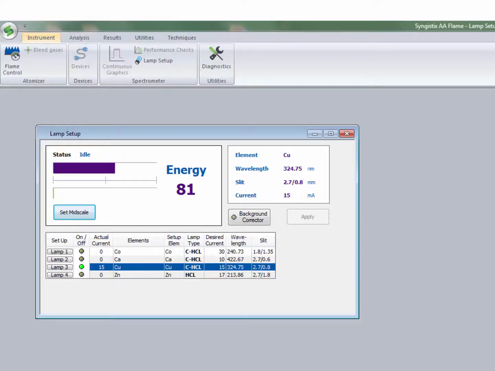First, return to the lamp setup page detailed in turning on the instrument. It's located under the Instrument tab in the Spectrometer section of the ribbon. You should see a screen similar to what we've shown here. To turn off the copper lamp, click the green button next to copper and then turn on the calcium lamp by clicking Lamp 2. If you are switching from calcium to copper, you will need to click the green button next to calcium and Lamp 3 instead.